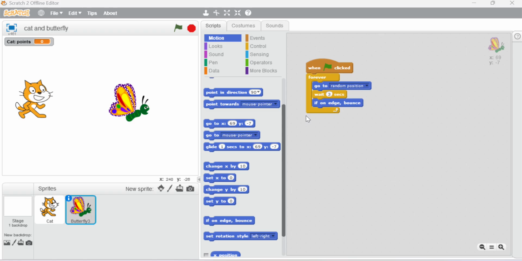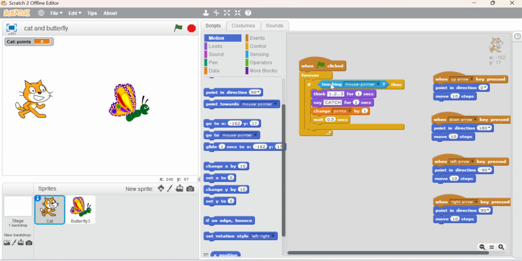We now need to do one more thing for now. Go back to cat. So click on cat. Where it says if touching mouse pointer, if we now click on that, we should see butterfly here. So we're now going to say if the cat is touching butterfly, then it's going to think, say the word catch, and then we would have one more point added on, and then wait 0.5 seconds. Your turn now.